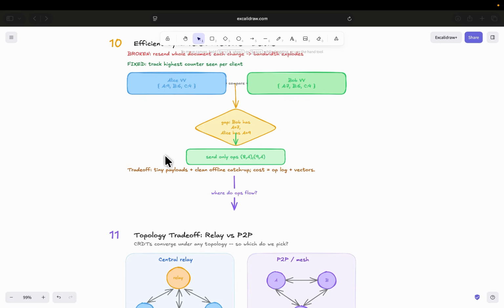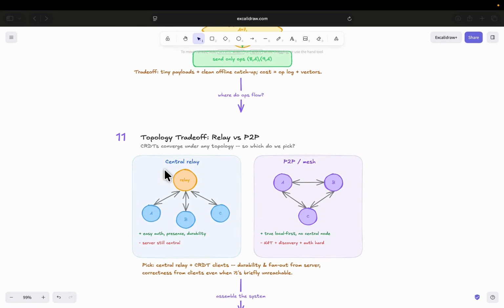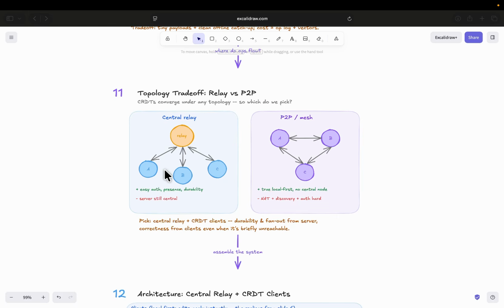So, hope this makes sense. Now, what kind of topology should we choose for such a whiteboard application? First of all, there is a central relay, where there is a server and all clients are connected to the server. Here the authentication is easy, presence will be easily detected, and durability is ensured.